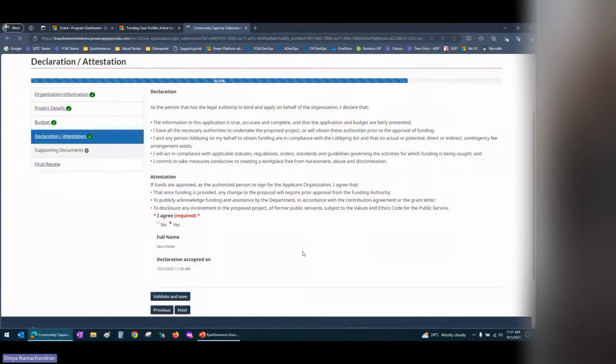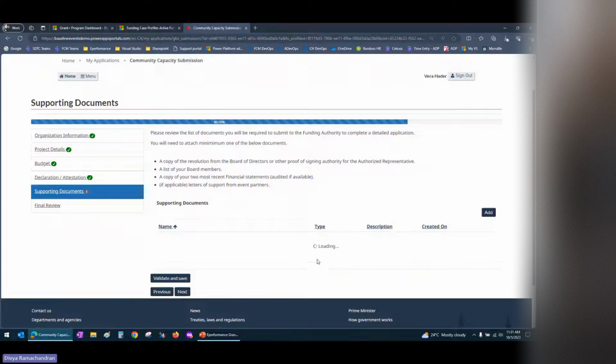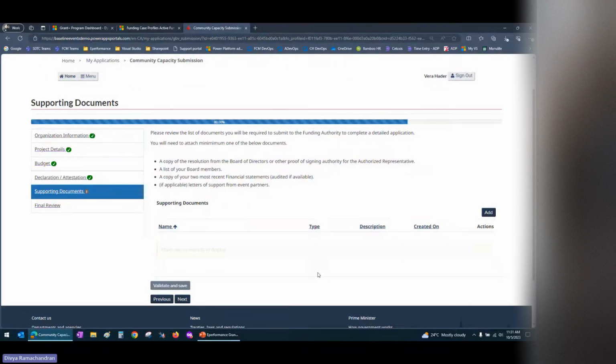One other item I wanted to show you in terms of configuration is documents. A lot of funding programs require a certain set of mandatory documents.